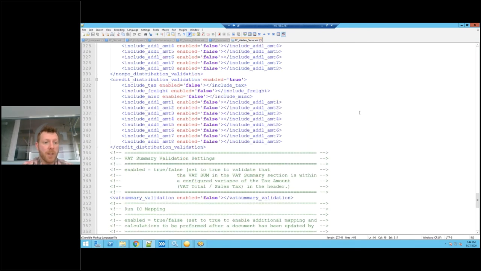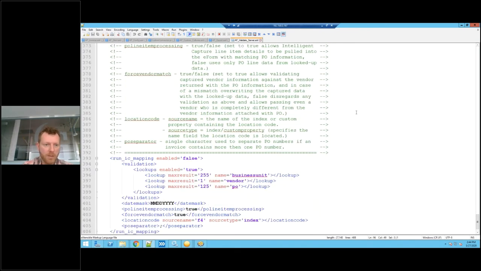Going through here, we've got our distribution validation, all the way to the bottom where there's this run IC mapping. IC is the Highland product, intelligent capture, or Brainware as it's now called. It's gone through a number of different name changes, which is fine, but IC is intelligent capture, where you can define where we're mapping values that are coming from an OCR technology to the form itself.